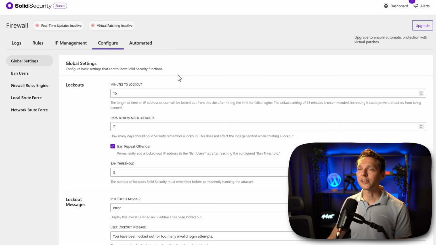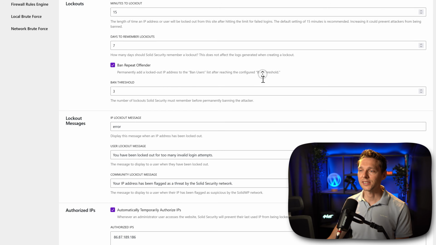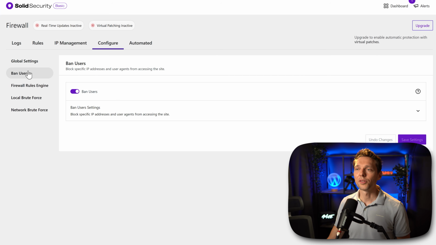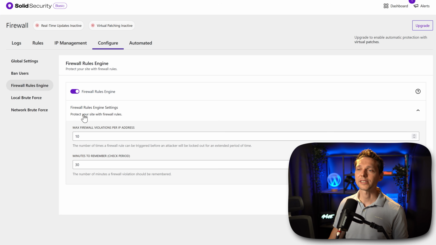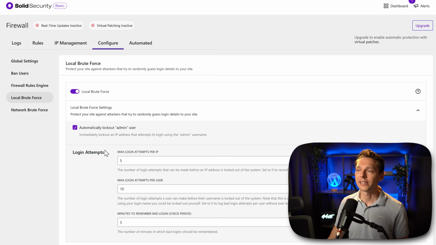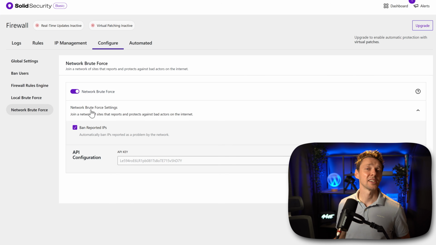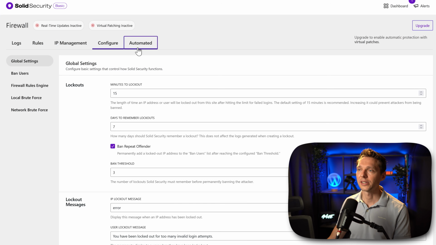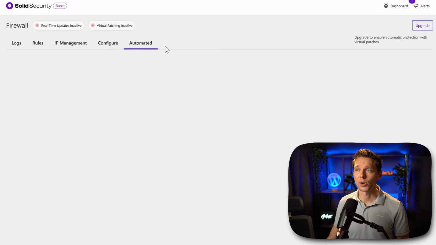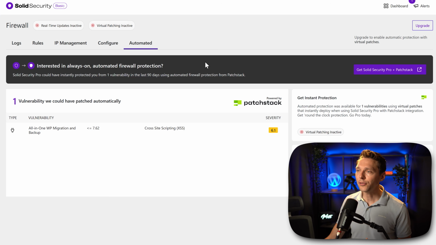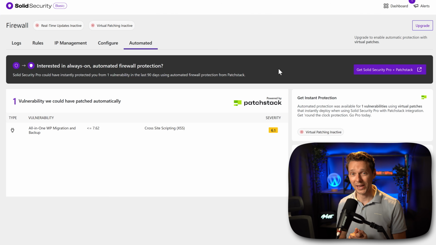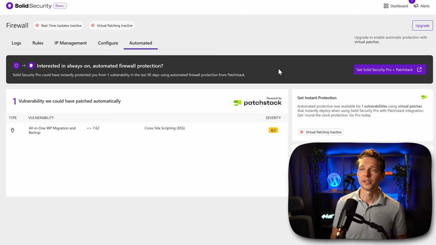If you go to configure, we can change the firewall settings. You have lockout message. Well, all the settings that we have already configured at the settings page. However, here you can just visit them again and change them a little bit further if you want that. But all is good, so let's just keep it like this. And then we go over here to a very interesting one, which is automated. If you want to have always on automated firewall protection, then Solid Security Pro, including Patchstack, is a real game changer. I'm going to show you that in just a second.